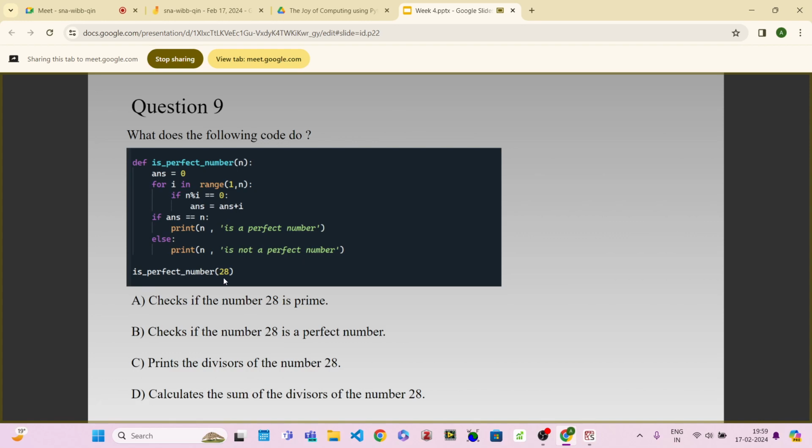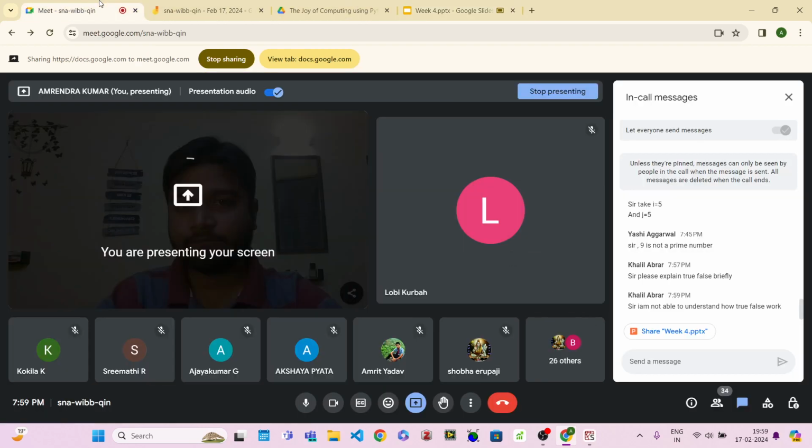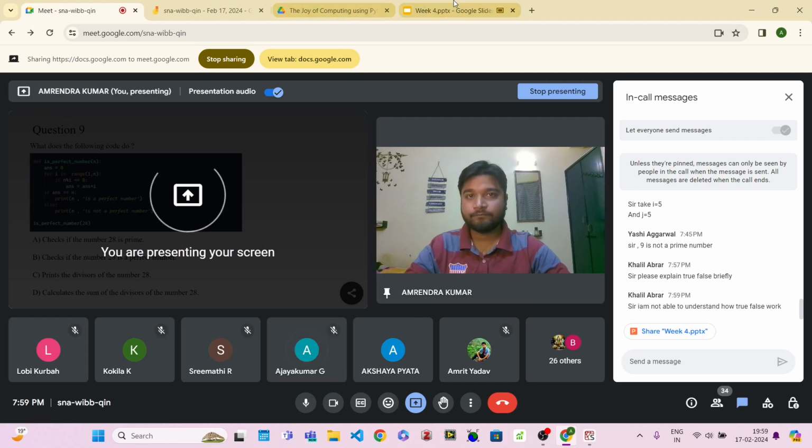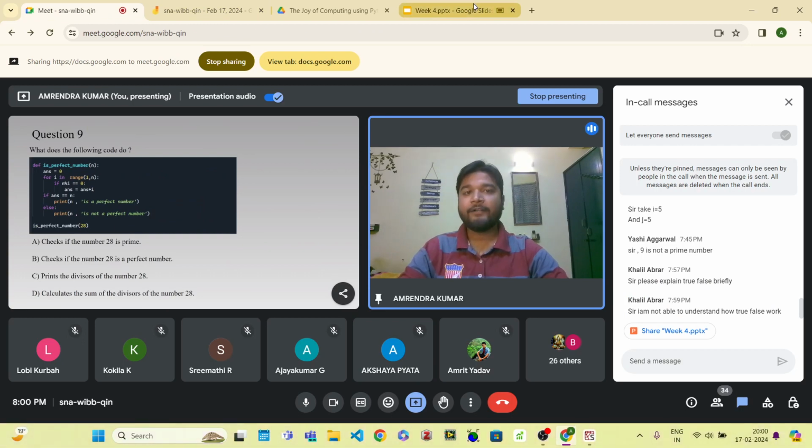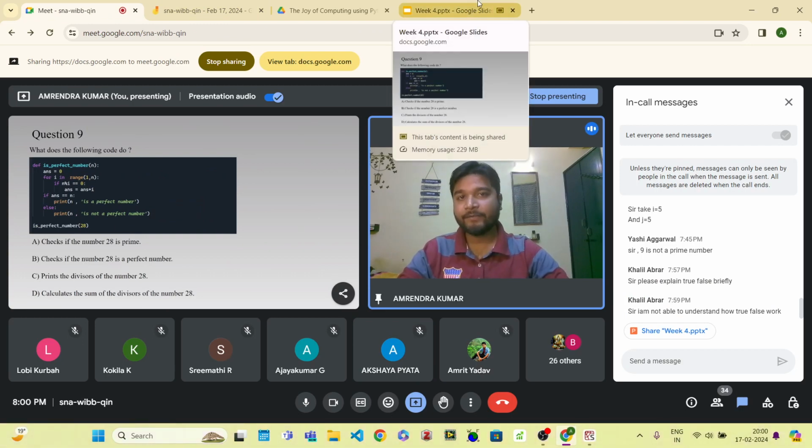So we call it with 28. What will happen here? Is 28 a perfect number, or is it a prime number or whatever? Which option do you think is correct? Option B. Yes, check if 28 is a perfect number. Do you think that 28 is a perfect number?